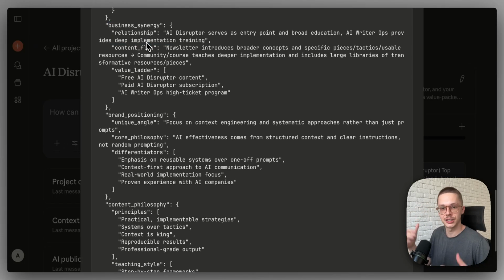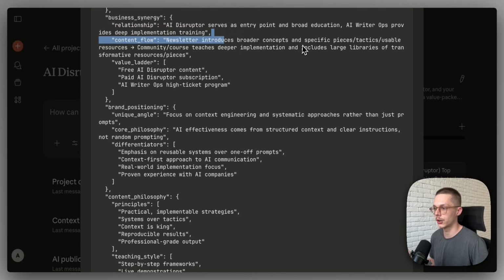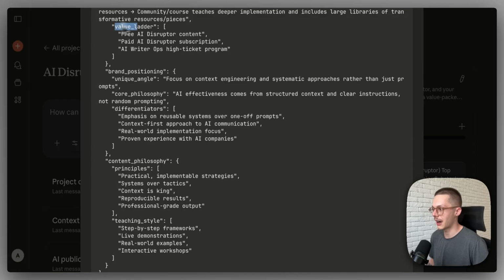All right. Now this is what is really cool here, we got the business synergy. So we have the relationship between the businesses. AI Disruptor serves as entry point and broad education. AI Writer Ops provides deep implementation training. All right. Content flow: the newsletter introduces broader concepts and specific pieces. And then that takes me to the community and course, which teaches deeper implementation. A value ladder: we got free AI Disruptor content, paid AI Disruptor subscription, and then the highest is the AI Writer Ops high-ticket program.